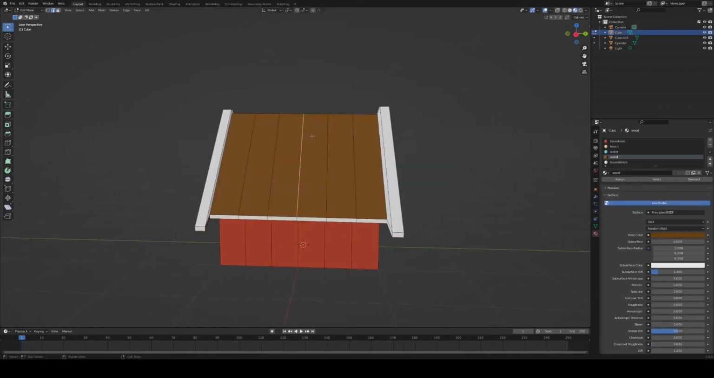Next we're going to switch to the roof, press Ctrl R and 5 to add 5 loop cuts and bring them down a bit along the x-axis in the middle to create an older weathered look.